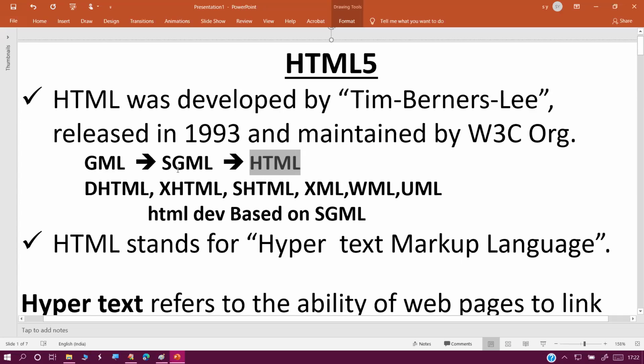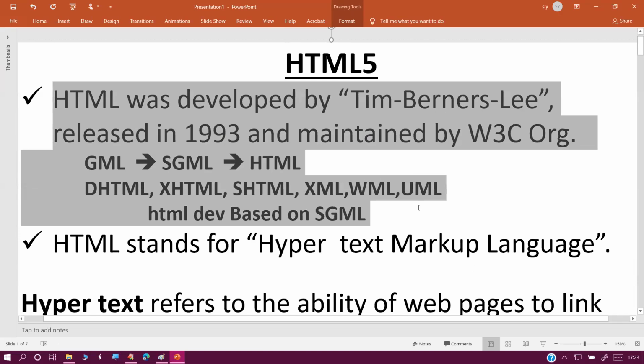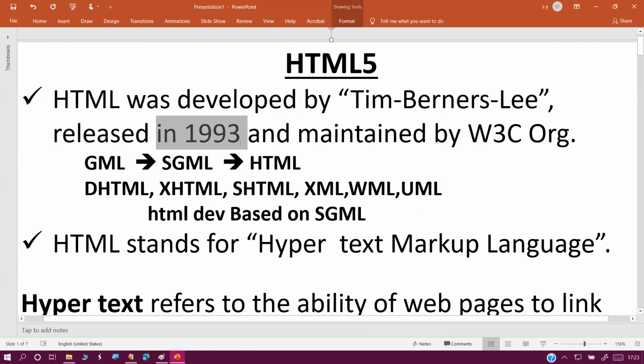But which architecture did they follow, sir? The SGML architecture, they followed that one. It's one of the small interview FAQs also. This is the small history about your HTML, who developed it and when it came into the market. In 1993, the first version of the HTML became available in the market, sir. It was released and maintained by the W3C organization. There is no company. And HTML is developed based on the SGML architecture.